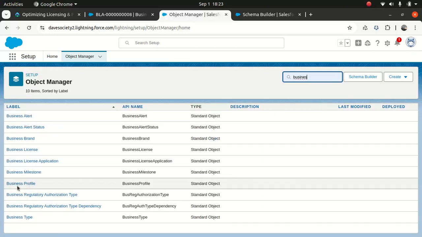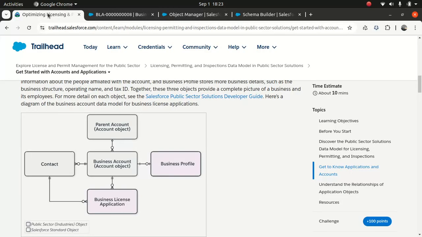Now, if you look at business profile and business license application, these are PSS objects, though they come under standard objects. If you do not have a PSS license, you cannot see these objects. It's that simple. Okay. Now, let me look into Schema Builder.